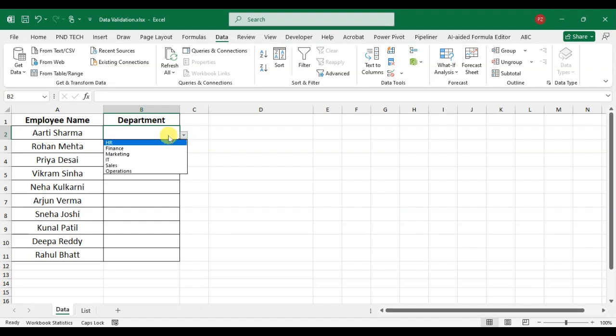Just click on this drop down arrow and see the list of departments showing here. Okay, so this is the way you can use data validation with the name range in Excel.